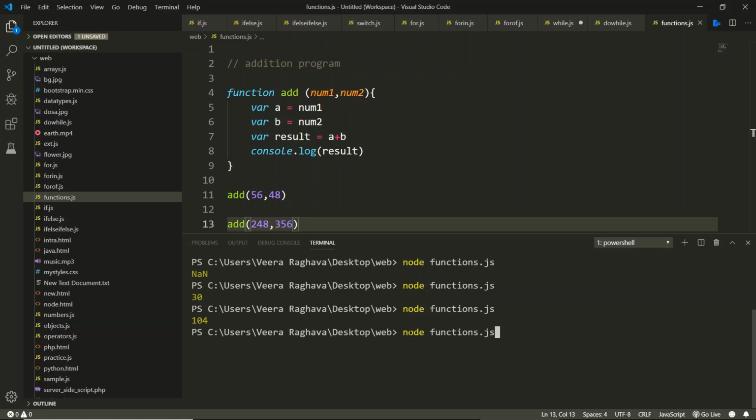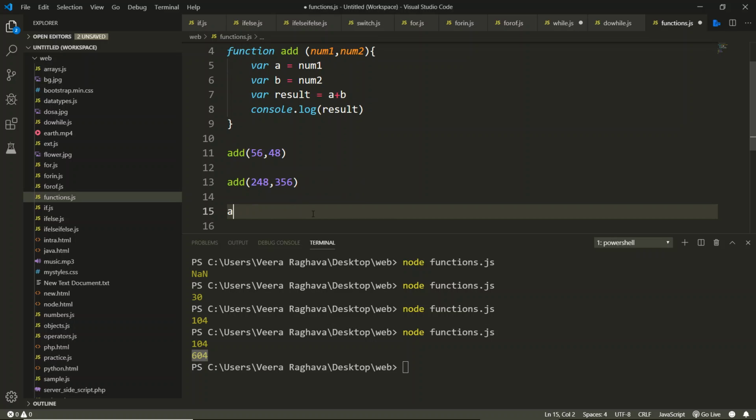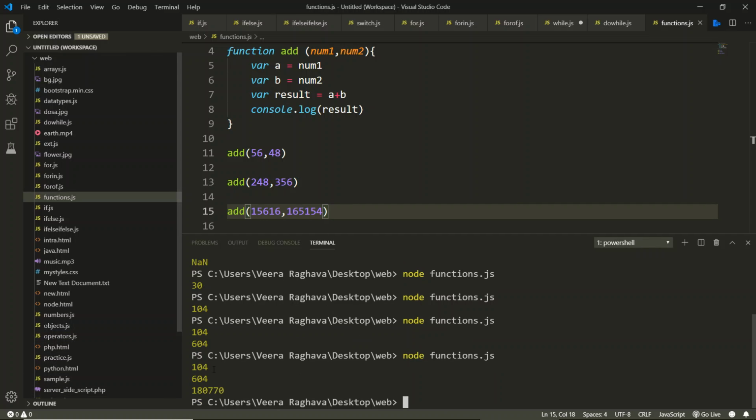Let us now run it. Here you can see the same output 104 for this, and for this the result is 604, and you can go on calling the function like this. Here now I will give this big number and these big numbers. Save. Now node, here you can see 1, 2, 3, three times the function is executed with different user input numbers and performed the addition. The output is given in the console.